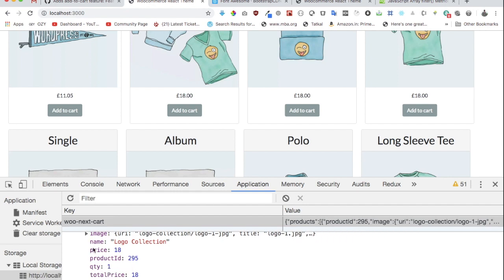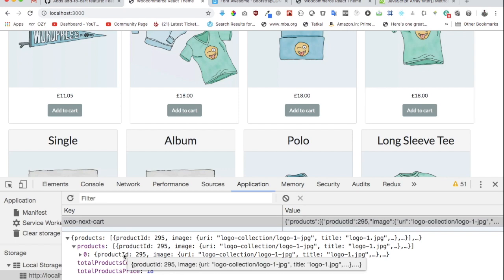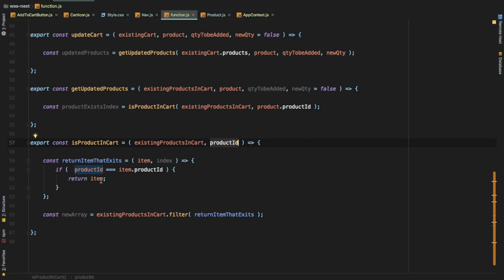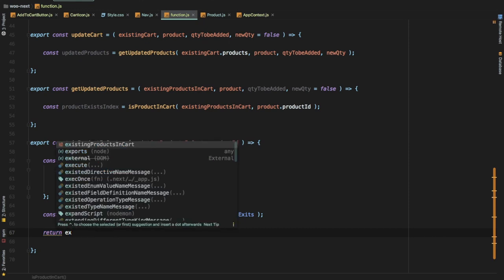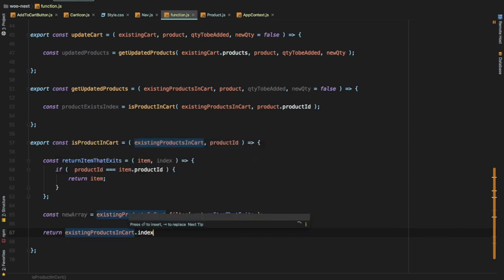If it finds any of the array items, like the 0th or the first or whichever, if it finds that it's equal, then it's just going to return that item, which means the new array would contain the item with the same ID as what we are passing as a parameter. If it doesn't, then we won't have anything in this array, right? So all we have to do is just return existingProductsInCart, indexOf new array, and we want the first element.